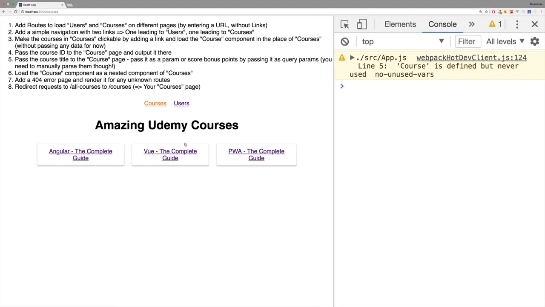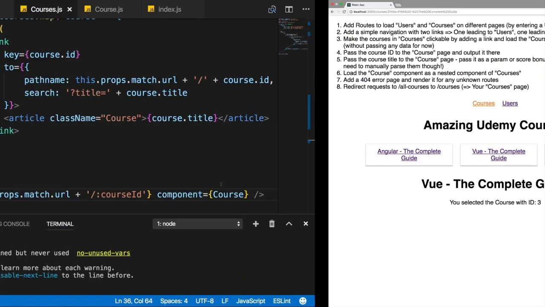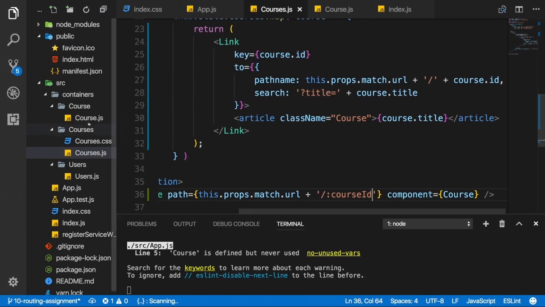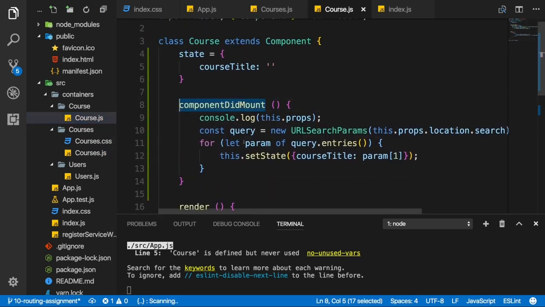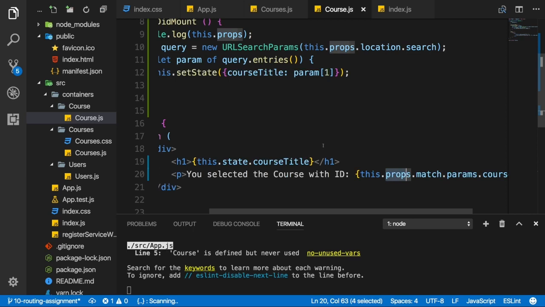Let's save everything here, and let's now select a course, and now it should be loaded beneath our courses. However, you will see as you switch it, it doesn't really update the title, even though the title does update here in the URL. The ID output is updated though. The reason for this is that we parse the title in component did mount. And as I told you, component did mount is of course not re-executed because this component isn't unmounted and remounted, it's reused. The ID updates because we receive new props, so these change.